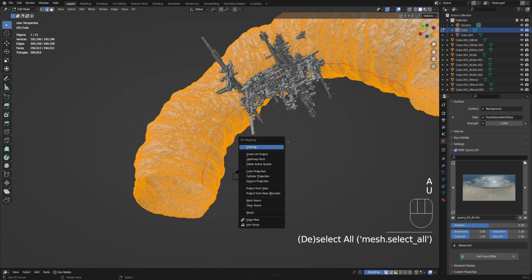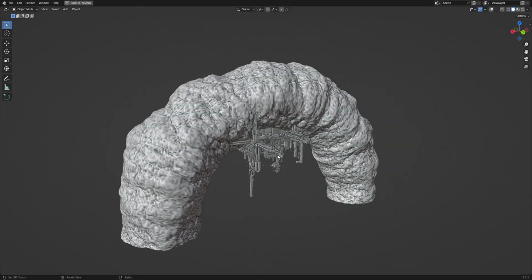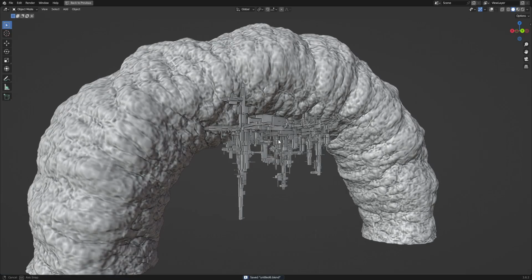So I think Blender crashed, or maybe I should just close it. Did I save? Okay. I think it has crashed. So I'm going to close Blender. Okay, we're back. Oh, the topology is still here.